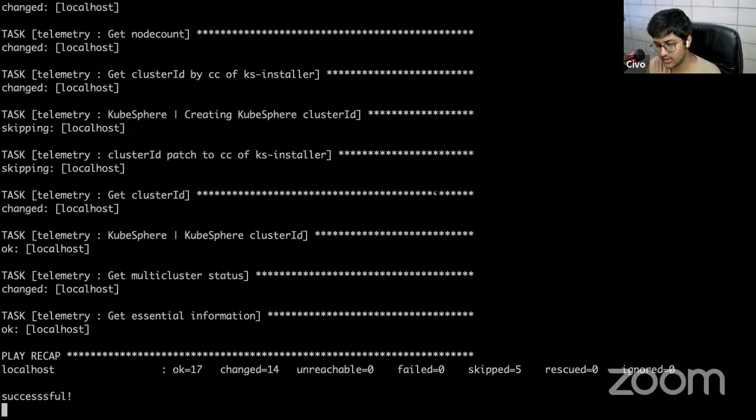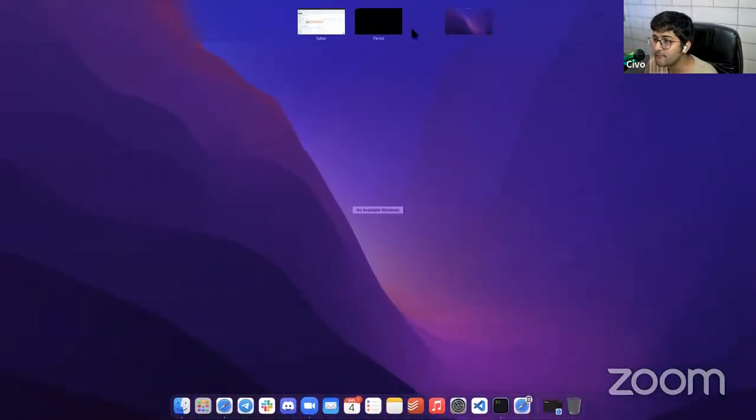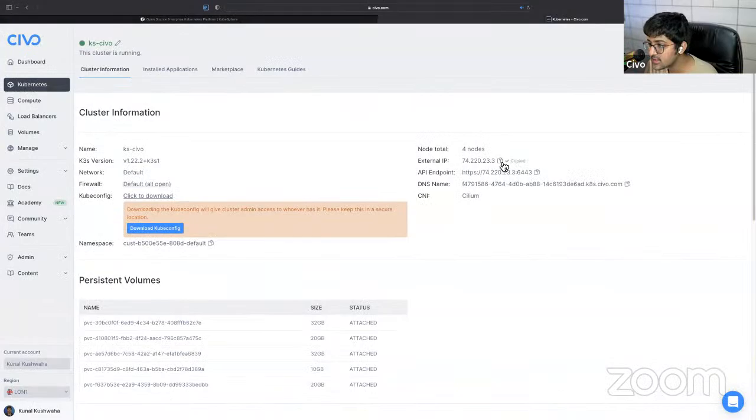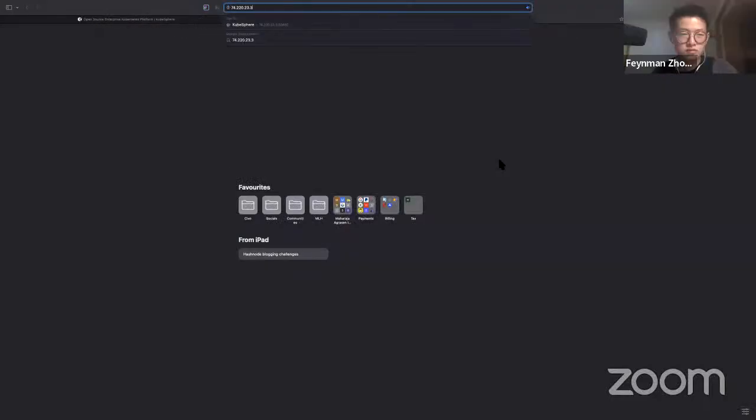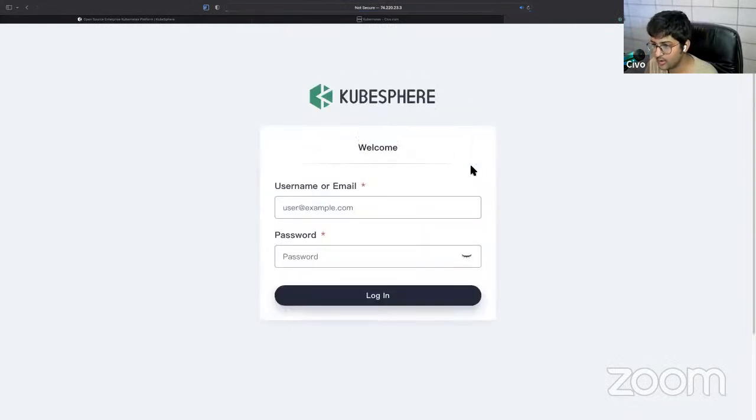So this is a command that you can use, and it will show you successful. I can go to the external IP of my cluster over here, and this is the one that is correct. And what is the port? 30880. There we go.